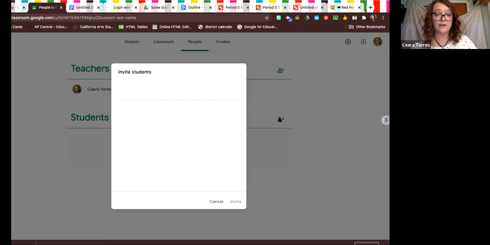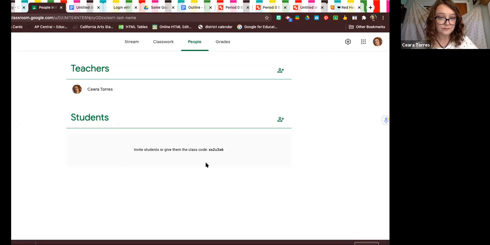You can also invite students. So you go ahead and type in their email, or you start typing in their name, and their email should pop up if your district has that set up. And then you just invite all of the kids that you need in that class. When you press invite, it will send them an email, and then they just click the link and it puts them into the classroom. And then you can also invite guardians as well.